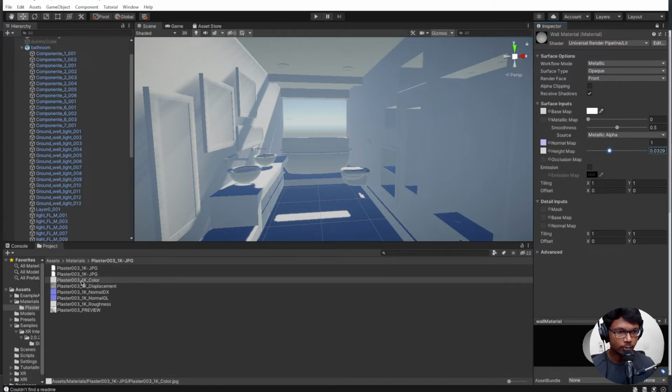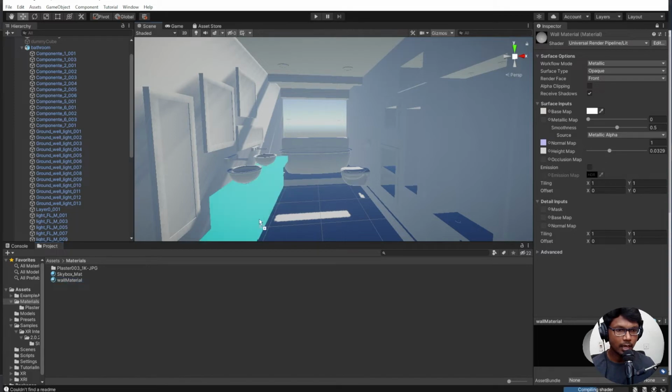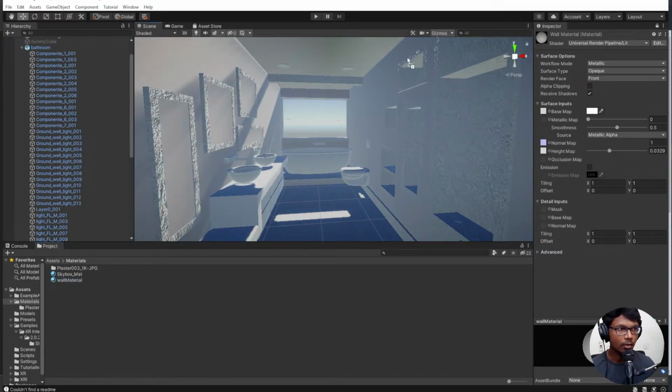So what I'm going to do is take this plaster material, the wall material, from outside, and I'm going to drop it on the model.